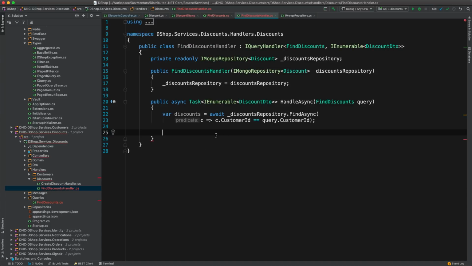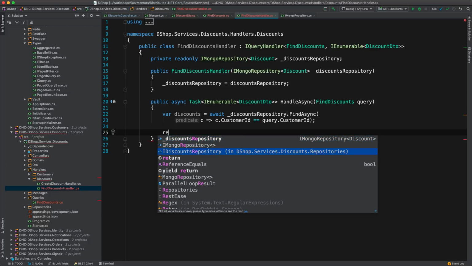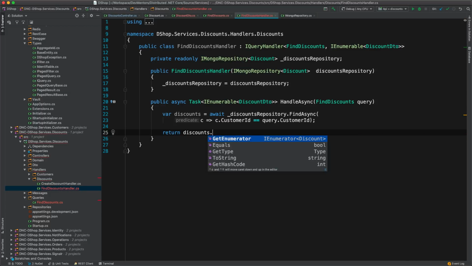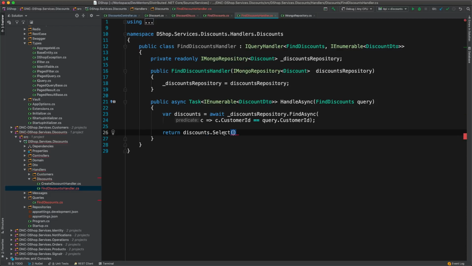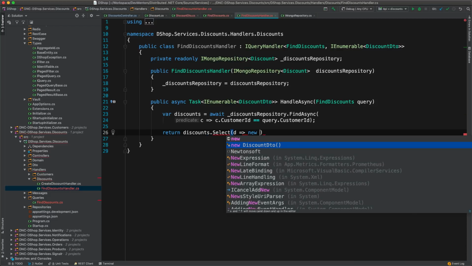Whether you have the pagination or the single item or collection, exactly. So let's try to map our discounts now. Again, we could use things like AutoMapper or some other libraries, but sometimes you may just skip all these libraries and just do the simple mapping using the Select LINQ operator. So let's just do it like this. Return discounts, and here I can do Select. And I can say Select new DiscountDto.